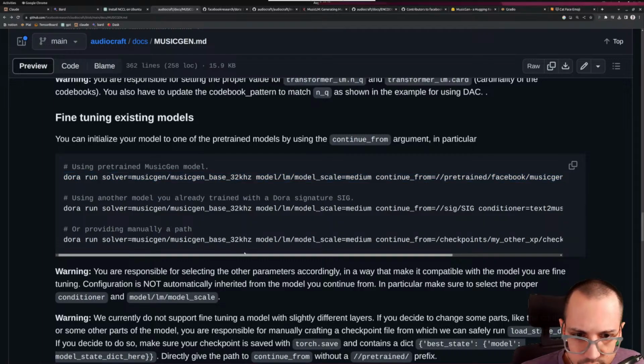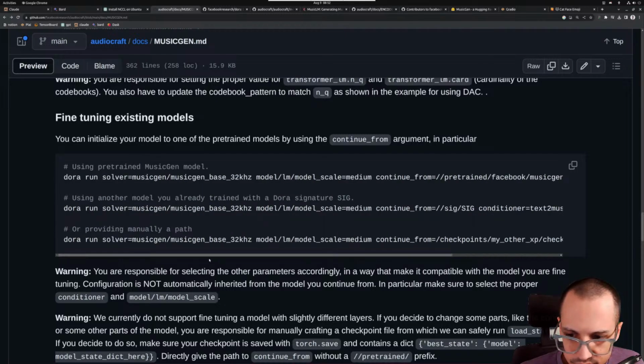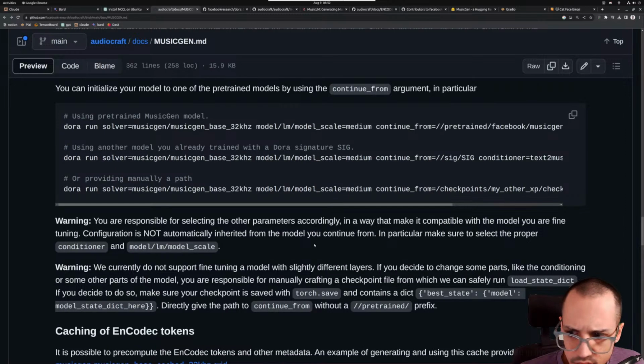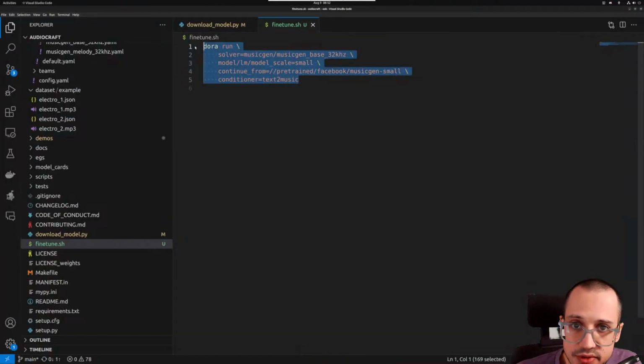All right, let's see over here if there's any difference here. Continue from sig conditioner text to music. Continue from a checkpoint if you want a specific checkpoint. Conditioner model scale. Those are both set. That's fine. Slightly different layers. If you decide to change some parts like conditioning or some other parts of the model, you're responsible for manually crafting a checkpoint file from which we can safely run load state dict. Okay. So this seems like it should be fine. Let's actually run that. See what we get.